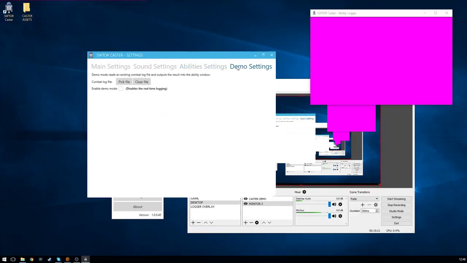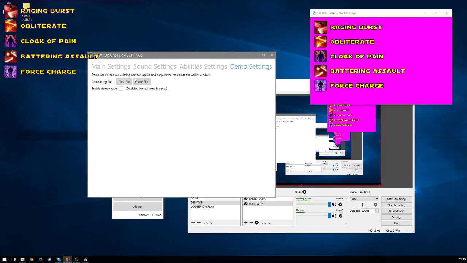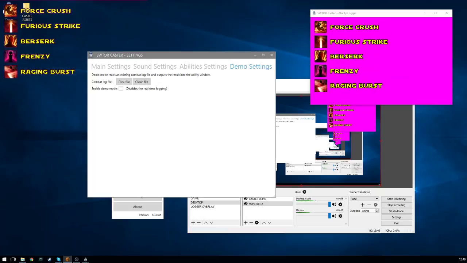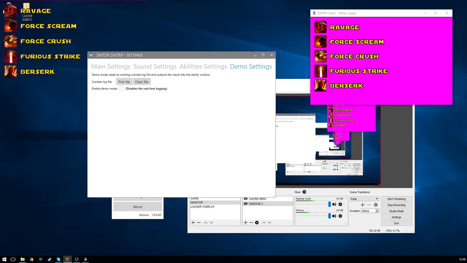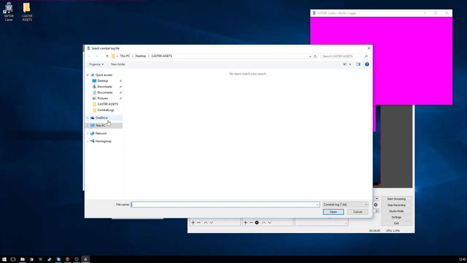The last setting here we have is the demo settings. Now, the demo settings was really just added so that you can customize the look and feel of different abilities when they get used. So what happens is you can do some things on, let's say, a training dummy. And then instead of having to manually go back inside the game and click around, you can pick a combat log file to use.